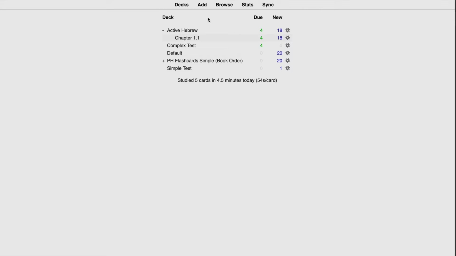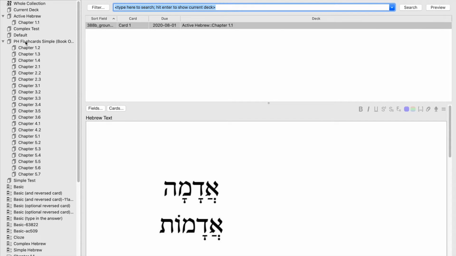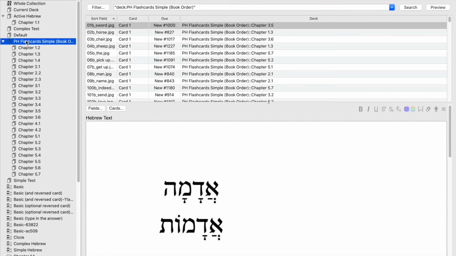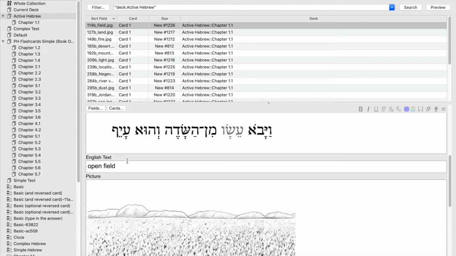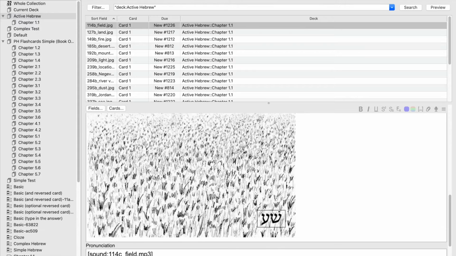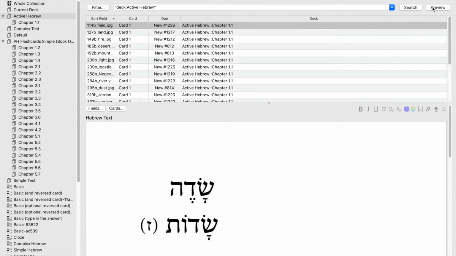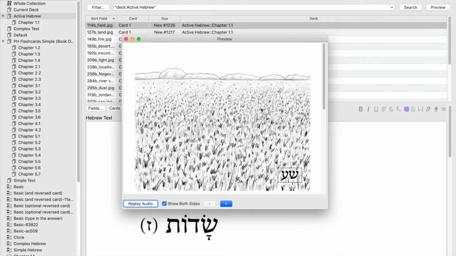Let me show you a couple other things here. One, you can browse the cards. And for browsing, you can go to, so here's the big deck that you just imported, or Active Hebrew, which just has one chapter in it. And so you might want to study in the browse feature first so that it's not picking up information as far as how well you learn it. Here's one, Sadeh, Sadot, and it means open field, and then here's the card. And you can study in here too by clicking the preview button. שדה, שדות.